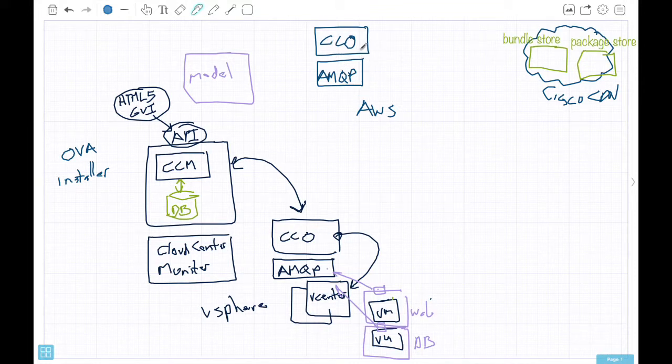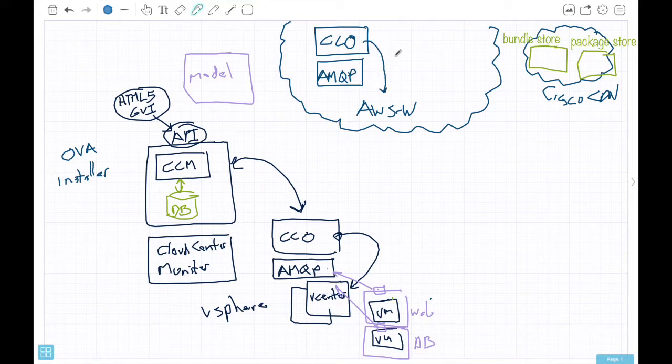You're going to need a CCO and an AMQP VM. On Amazon, these need to run perpetually. So this will be the cloud for the Amazon public cloud, and this is going to be just a single region. So this will be Amazon West in Oregon. If you also had Amazon East, they would also need their own pair of CCO and AMQP. So again, the CCO communicates with the AWS APIs, and the AMQP will coordinate installation tasks with the VMs that get started up.